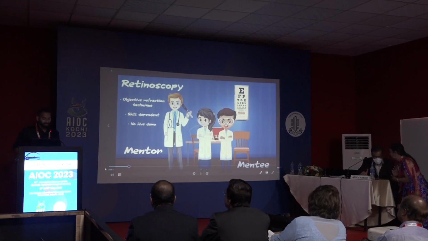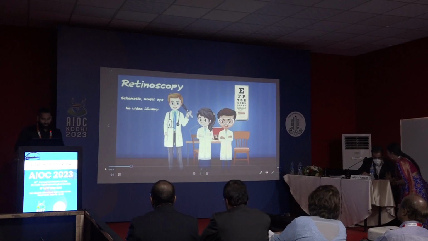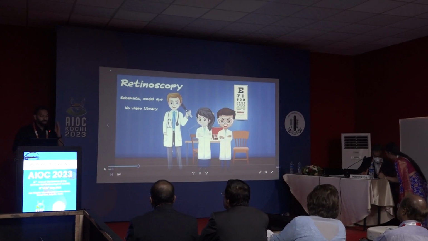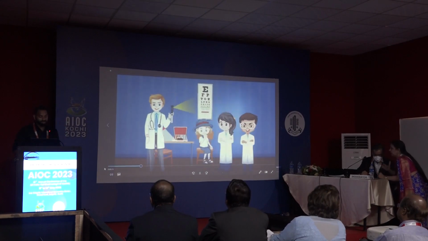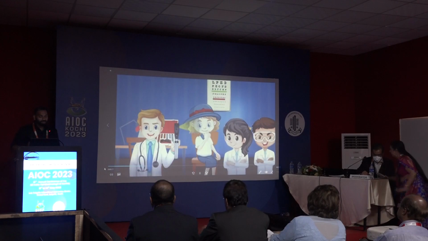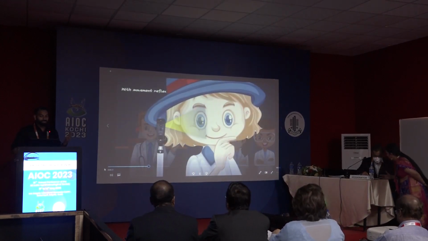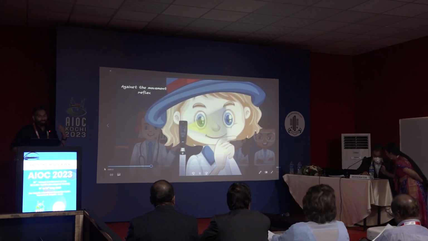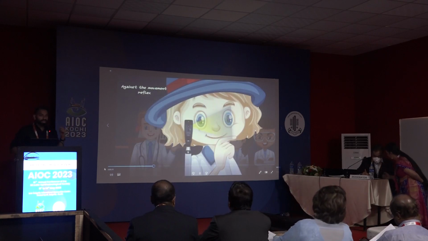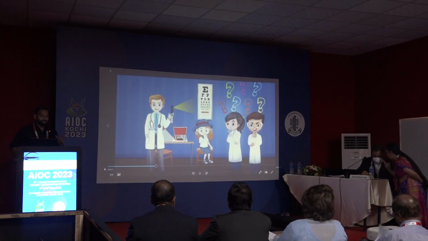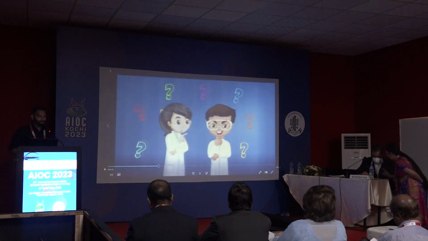So we use a schematic or model eyes to actually demonstrate, and there are no video libraries showing actual live demonstration of the reflexes. This becomes a very big problem because it increases the learning curve. When we say with the movement reflex or against the movement reflex, it's a little difficult for them to understand, and it takes some time for them to understand.